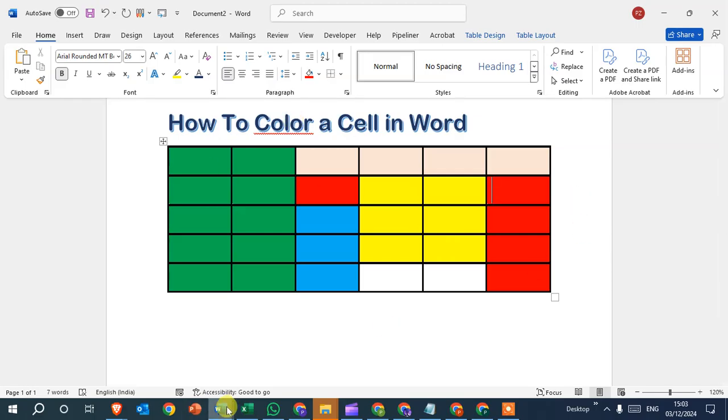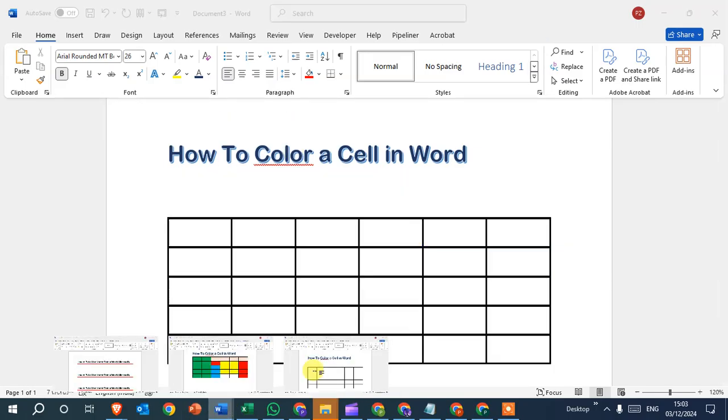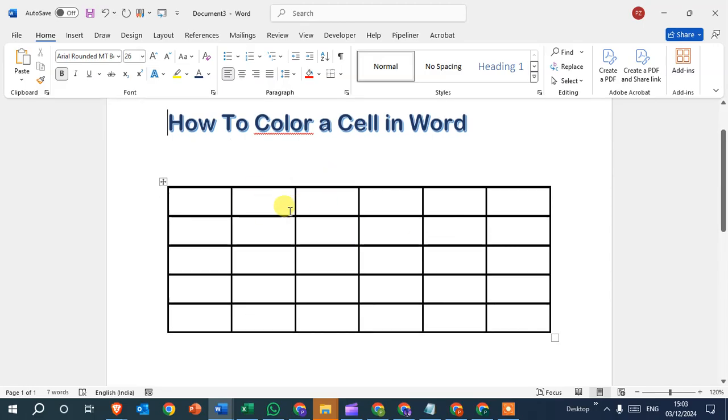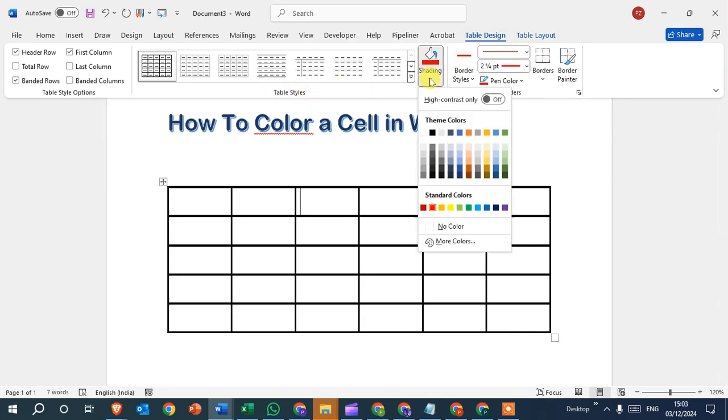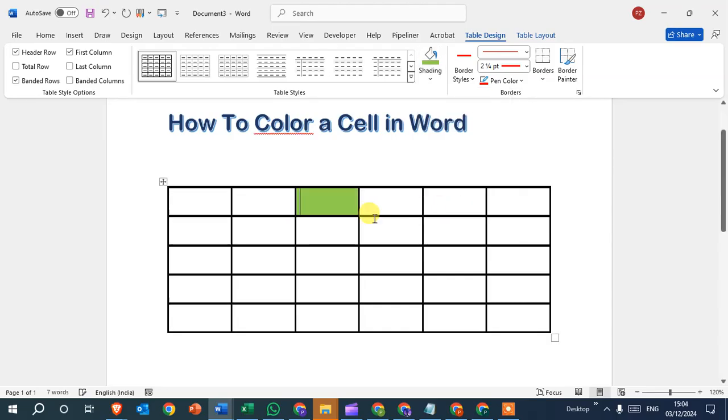So I open my Word document. Now if you want to fill the color in only one cell, then select that cell. After that, go to the Table Design tab. In Table Styles there is a Shading option. Just click on the Shading drop-down arrow, then select the color that you want to fill. See, the color is filled.